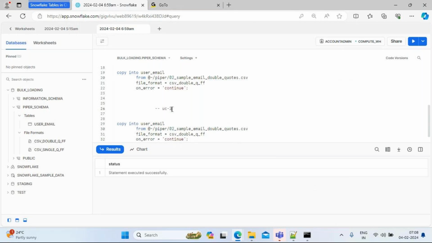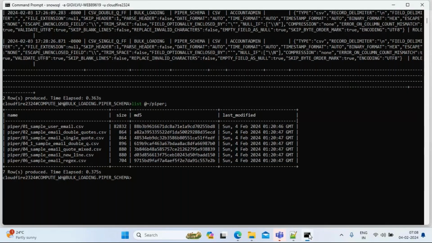Just change to use case number 3, and then go to the list of files. In that, I'm going for the third use case. The file contains single quotes.